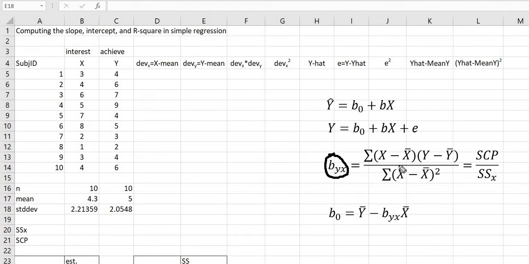In the numerator of this formula, you'll notice that within the parentheses we have x minus x bar and y minus y bar. The x bar and y bar reflect the means for the x and y variables respectively. And what we're creating are deviation scores on x and deviation scores on y. So we're taking the raw score on x and subtracting the mean on x, and the raw score on y and subtracting the mean on y as well.